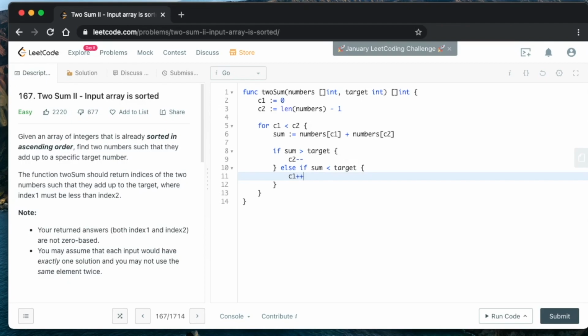So C1 plus plus. Else, if we reach the else, it means that sum is not greater than and not less than the target, so it's already equal to it. Then we can return that as our result. Return int, and then we will have C1 and C2. And if we have reached the end and still haven't found the solution, we return an empty slice.